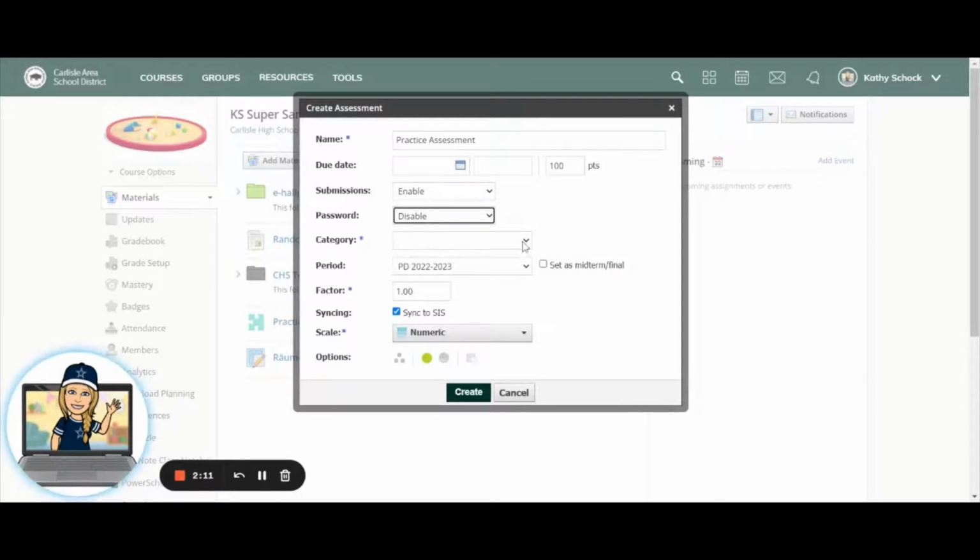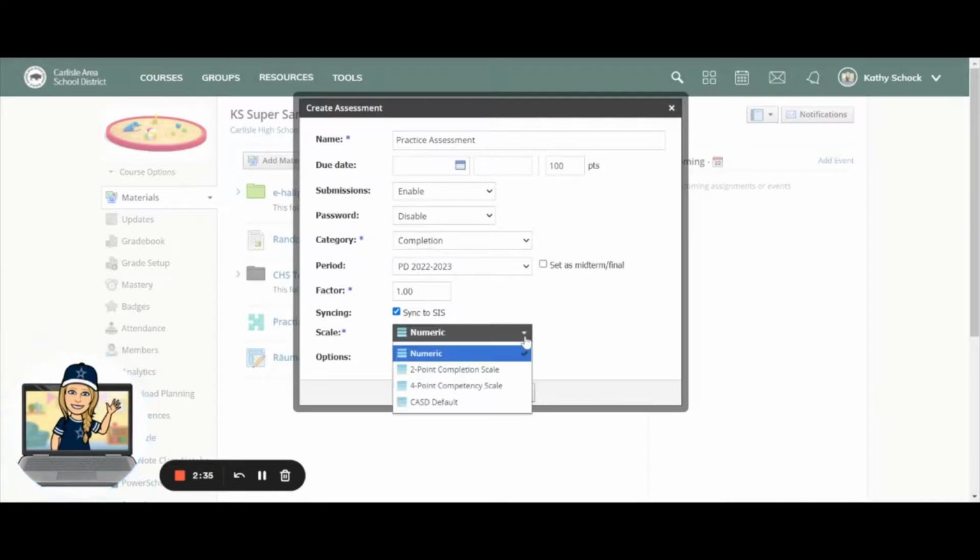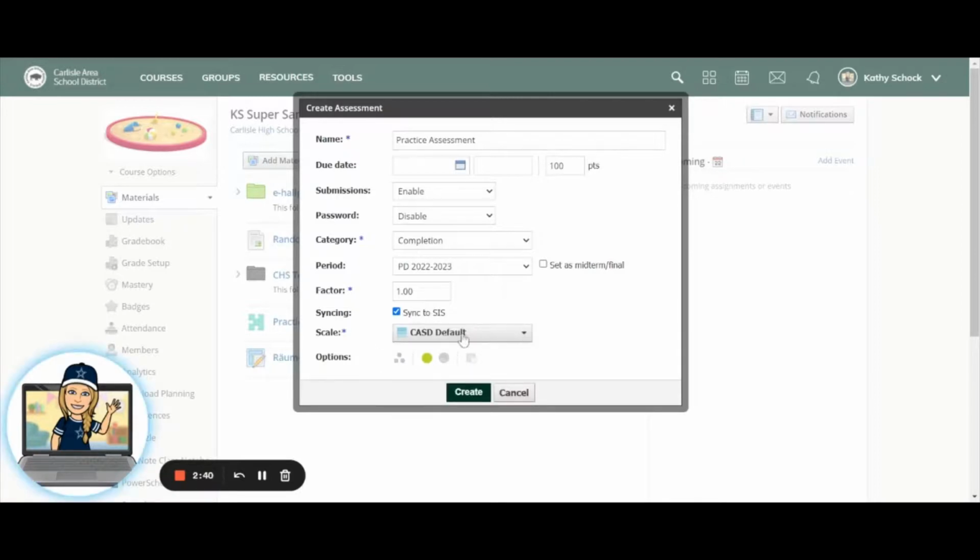You do need to assign a category. So the categories that you created for your course, you would assign a category. By default, this should be on the current marking period or grading period for that course. A factor of 1 is the default, but you can weight an assignment to be worth more. You have the syncing option of sync to SIS, which means it's going to sync over to PowerSchool. And then as with anything, you always want to make sure this is on the CASD default grade scale so that it matches the CASD grade scale. I'm going to unclick the sync to SIS because I don't need that for this purpose.